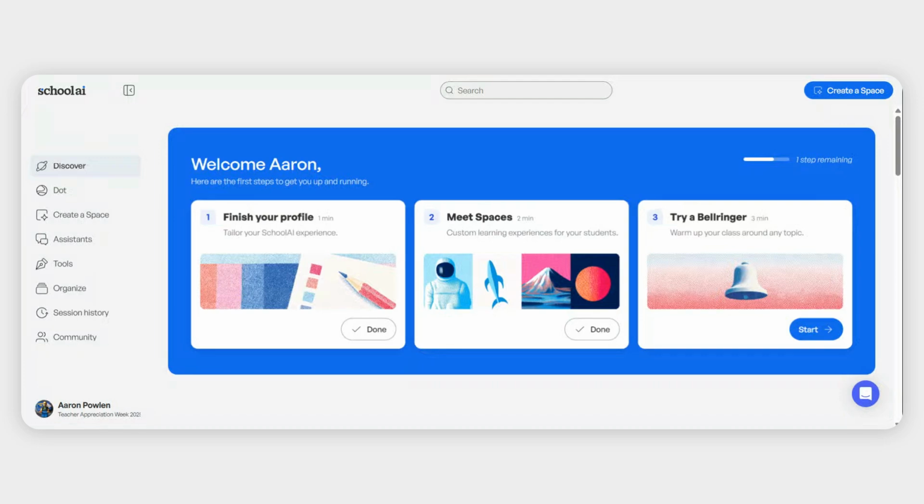So you'll need to go to SchoolAI.com. If you haven't signed in before, you'll see a button for sign up towards the bottom. Otherwise, sign in. Using Google's your easiest way to connect in. And then when you get in here, some quick things in here.